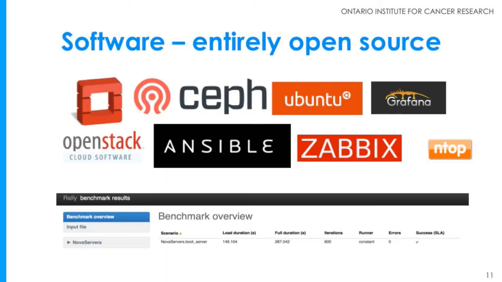We are totally using open source software, so OpenStack Liberty, Ceph Hammer, Ubuntu, Ansible for configuration management, Zabbix. We monitor probably 30,000 metrics for the entire environment. We have hourly Rally tests that do end-to-end testing, as well as tests that download large files and check their integrity to make sure that the Ceph cluster didn't cause any data corruption, and also gives us a point in time on the performance of the object storage service.